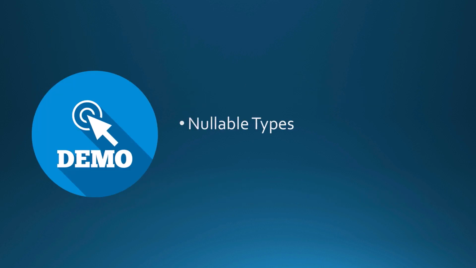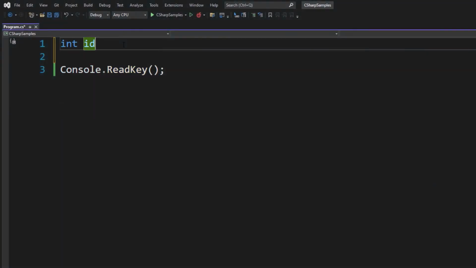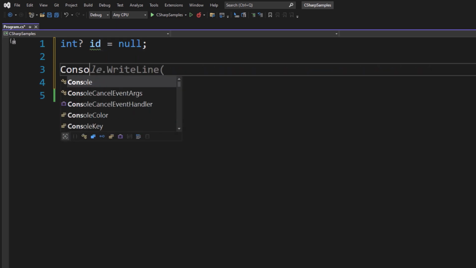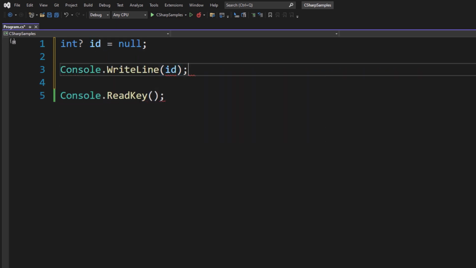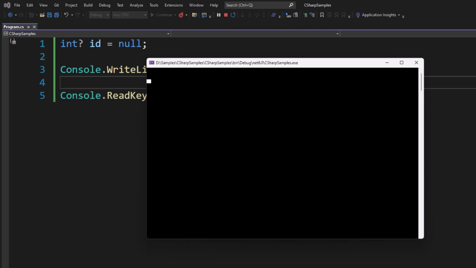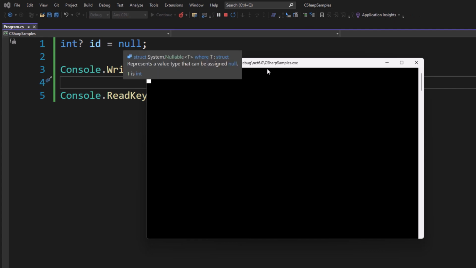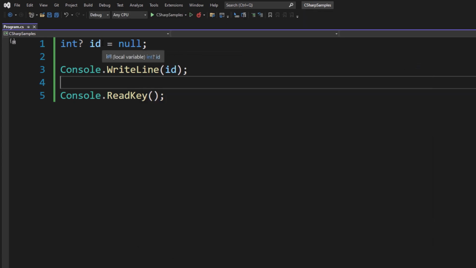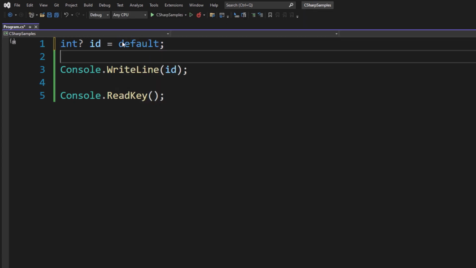All right, let's take a look at nullable types. So we'll start out with an int ID, but we're going to add the question mark now. And then you see what Visual Studio does. It tells you that you can now use the null. So we can do that, and that is now perfectly valid. So we could do a Console.WriteLine and ID, and we should see nothing because Console.WriteLine doesn't print out anything that is null. Now we could also say default on this as well.